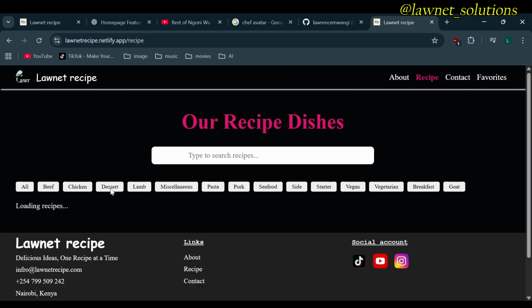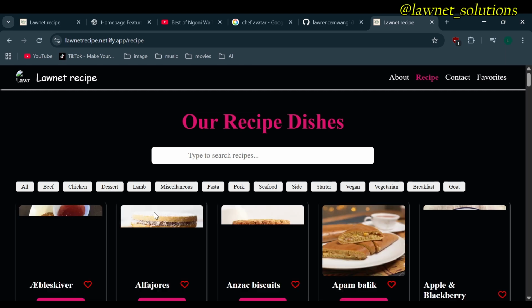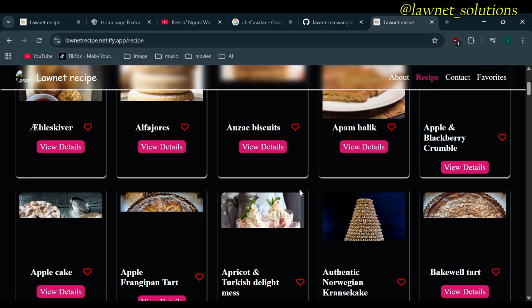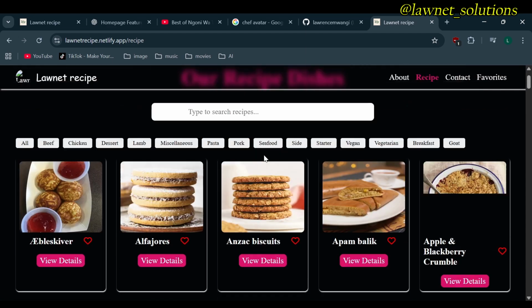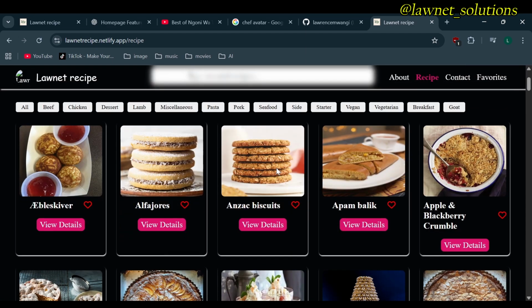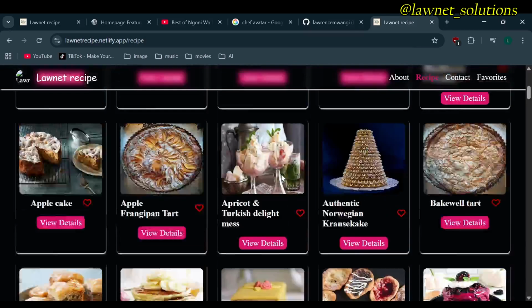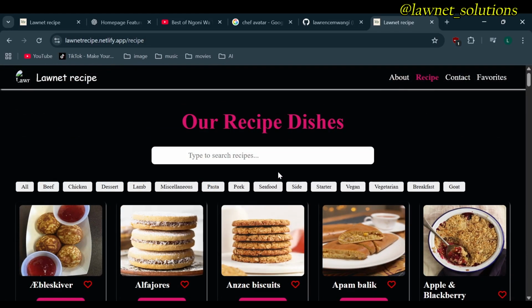If you want dessert, just load by dessert. You give it some time to load, and the images are loaded. So you have everything that you want here for dessert. You can choose one and cook. The best thing here is that you have freedom to choose anything you want.